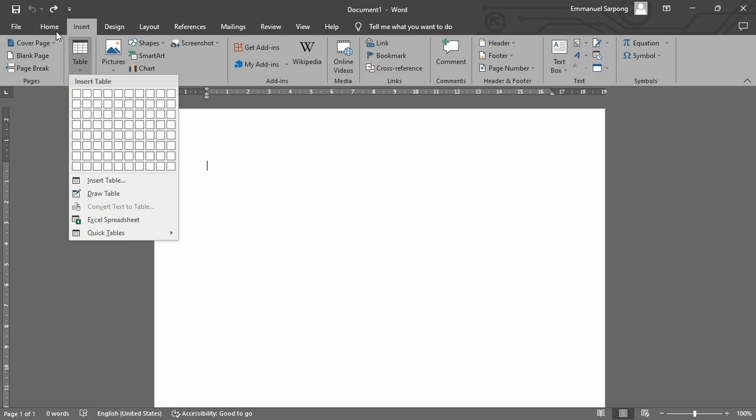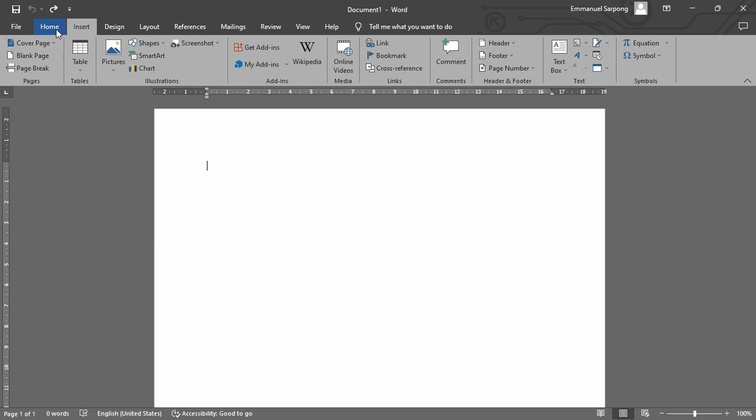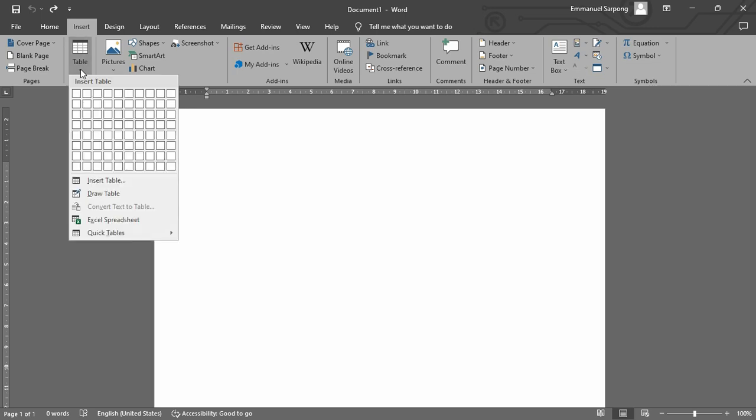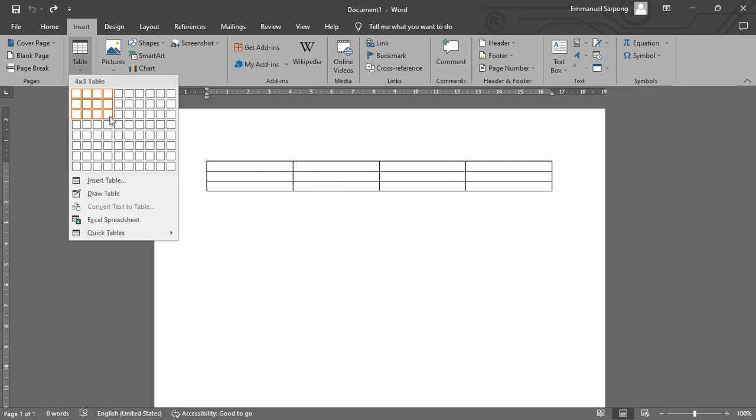So let's start from the beginning once again. To get to inserting tables, we have to go to the insert menu. When we get to the insert menu, we can see tables, and we click on the drop down arrow there. As I said, there are different ways to draw a table in Microsoft Word, and the first one is what I actually just did. It's just by hovering your mouse on top of those boxes, and you select the number of rows and columns you want to make up your table.